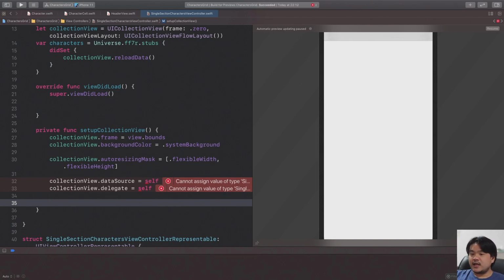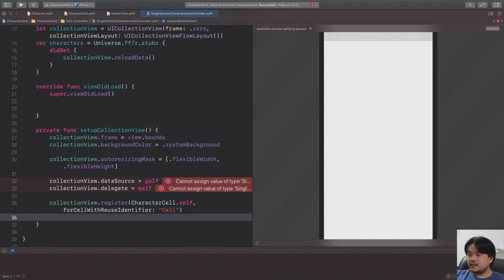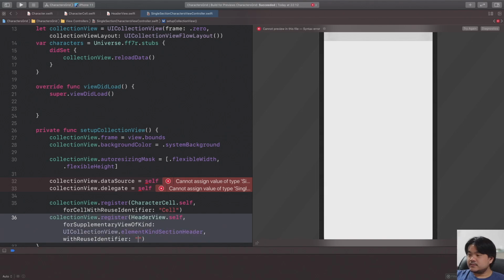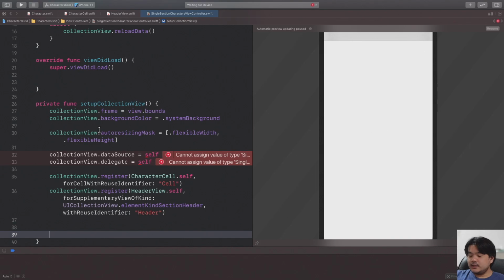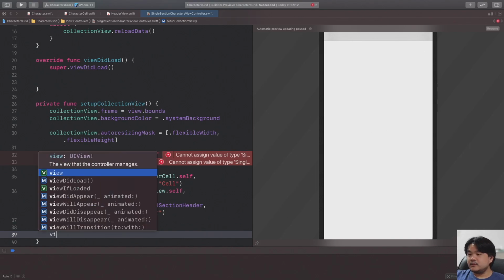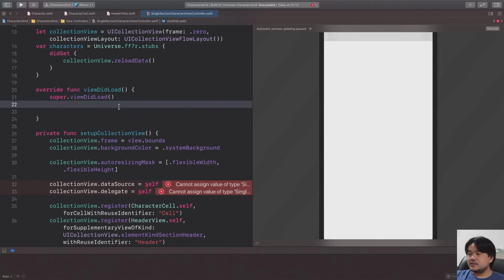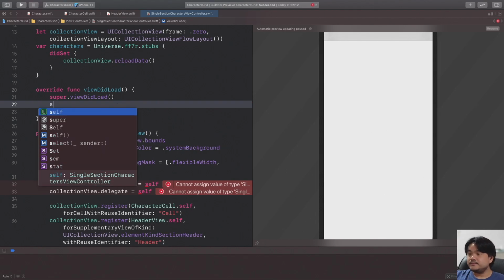Register the CharacterCell class, passing "cell" as the cell reuse identifier. And next, register the header view for supplementary view of kind, passing the UICollectionView.elementKindSectionHeader. For the identifier, let's pass a hard-coded string "header". Finally, we need to add the collection view as a subview of the view controller's view. Let's add this invocation inside viewDidLoad.